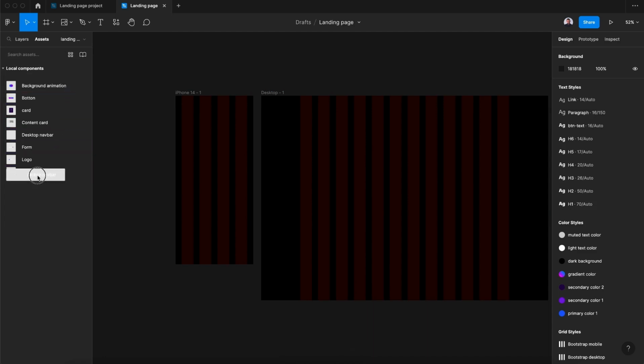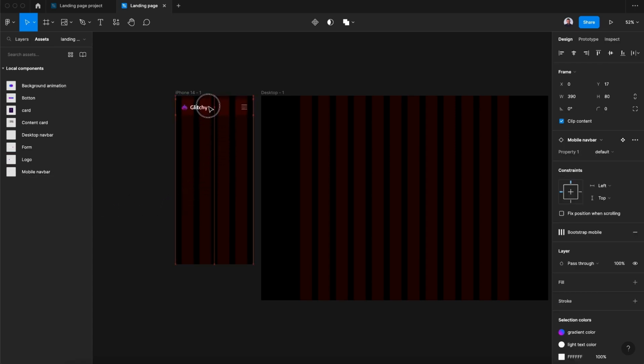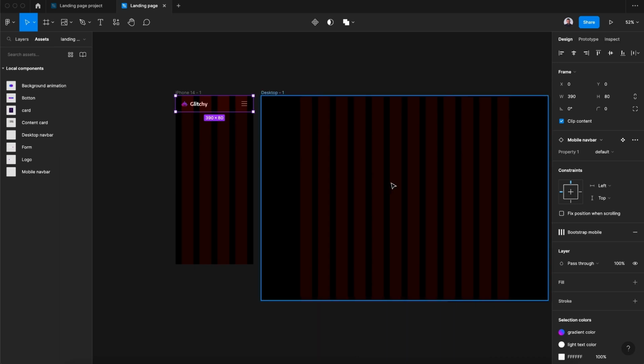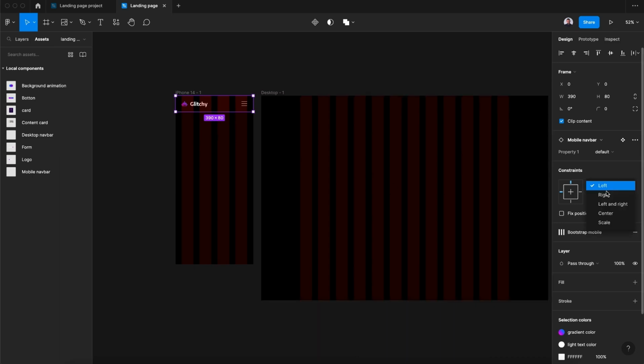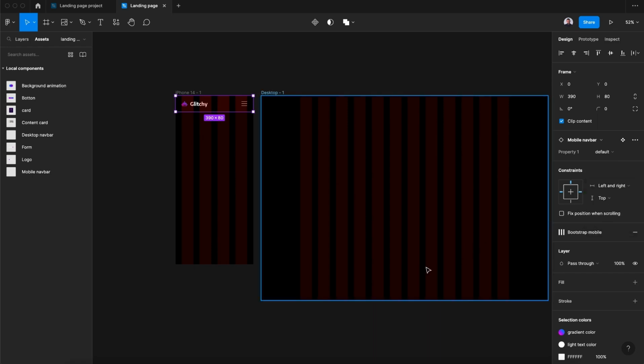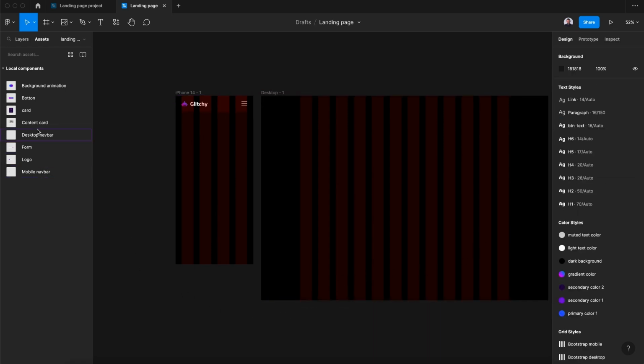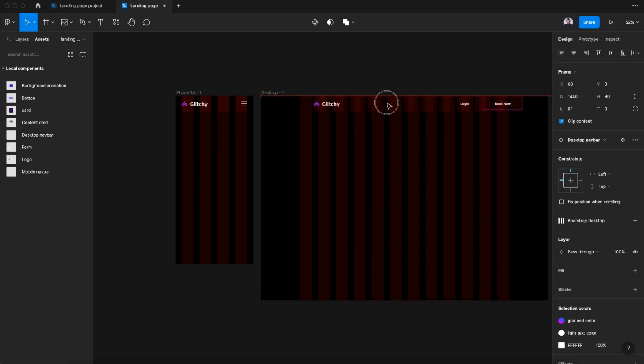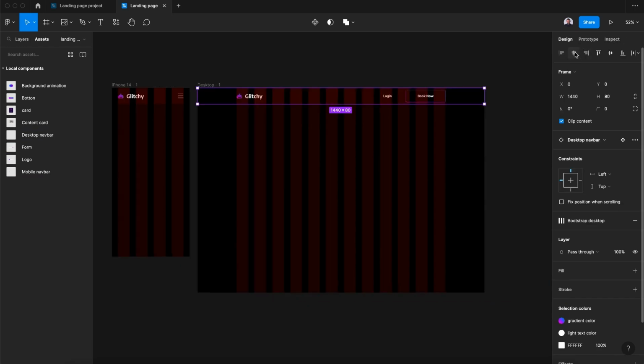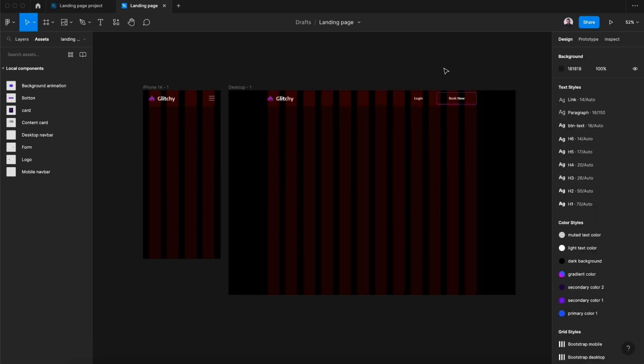So let's start with the mobile navbar component. Let's click and drag to our mobile screen. Then go to constraint and hit left and right for the constraint. Also, let's do that for our desktop. All right, let's make sure it is centered and select left and right.